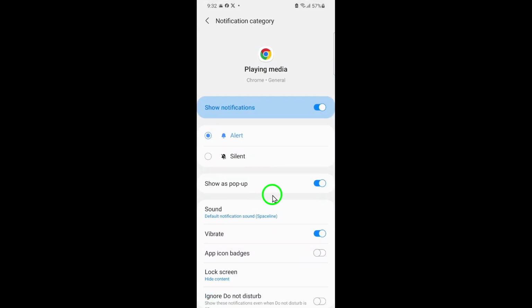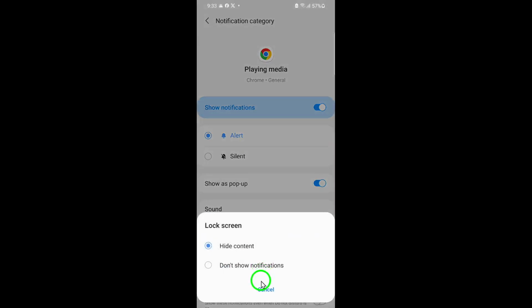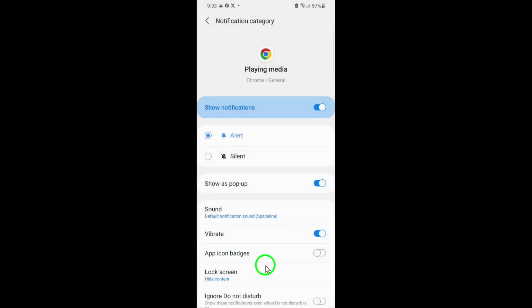Now, all you need to do is tap on Lock Screen and then choose Hide Content. By making this change, Chrome will no longer display the details of what media is playing on your lock screen. This means titles, thumbnails, or any other information will be hidden, giving you additional privacy. And that's it. You've successfully hidden Chrome's playing media content from your lock screen notifications.